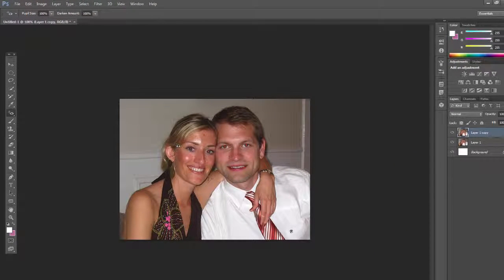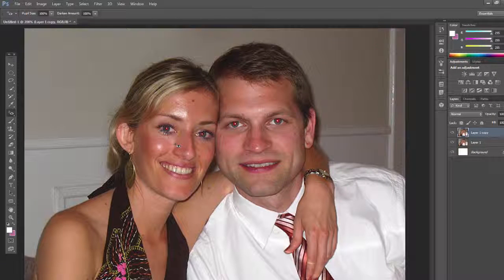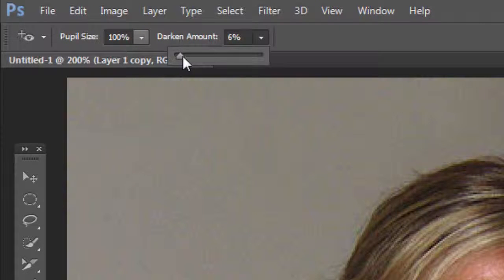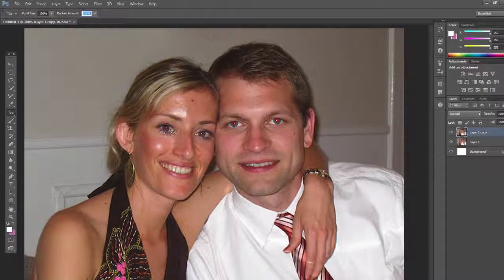And what this does is, I'm going to zoom in here, it's going to pixelate a little bit because it's a smaller photo, but if you look up at the top, there's 100% and then all the way down to 1%. That just controls the size of the pupil once we click in. And then the darken amount adjusts how dark the pupil is. I'll show you what I mean.